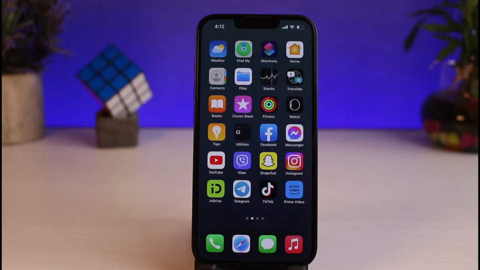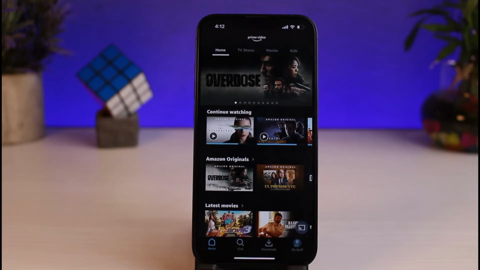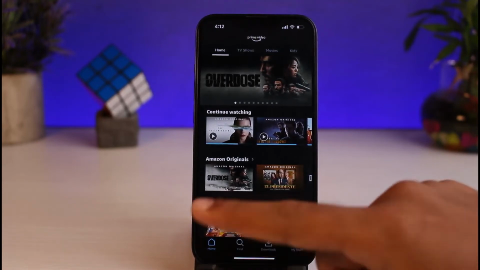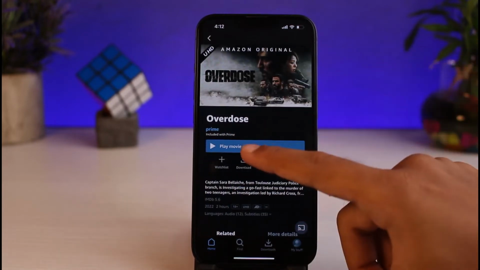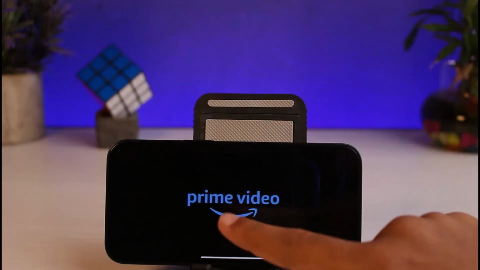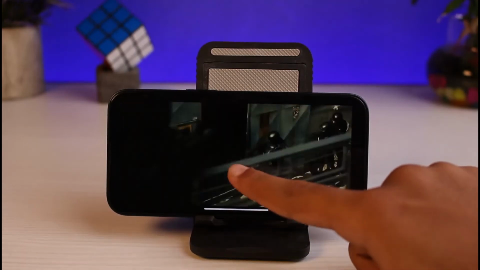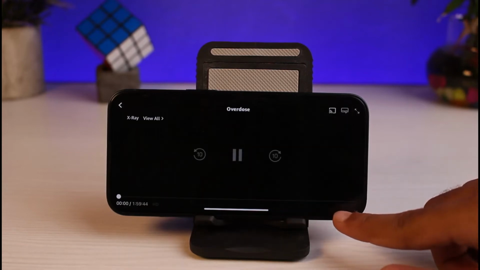So first of all, open the Prime Video app and make sure you are logged into your Prime Video account. Once you're logged in, open any movie or series you want and simply play them. Now let us play the movie, and as you can see there are no subtitles.